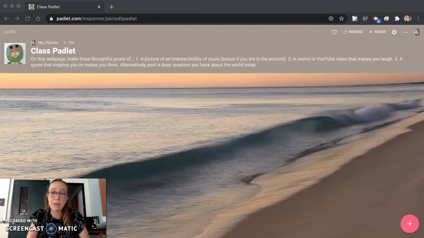In this video, I'm going to be teaching you how to post onto the class Padlet. So once you open this assignment from Schoology, it'll take you to a page that looks like this. If you're in period 1, it'll say period 1's class Padlet 3 or 5. Underneath here, you'll see the directions for the task.